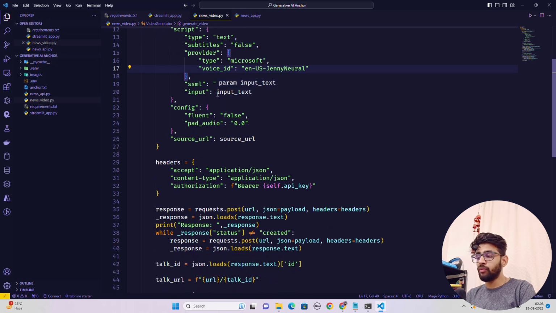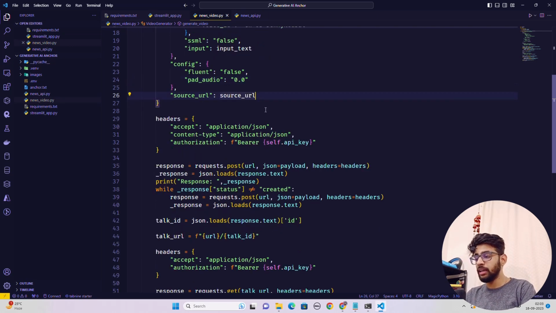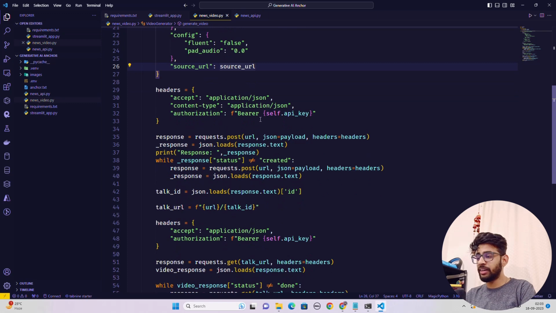Then I have a couple of other parameters, like input text. Then I have a configuration, how fluent. So I'm not having a fluent voice like too fast, it's false. If you make it true, it will be extremely fast in that case. Then I have a source URL, and then I have a header that takes your bearer. This bearer token will come from your dashboard on D-ID.